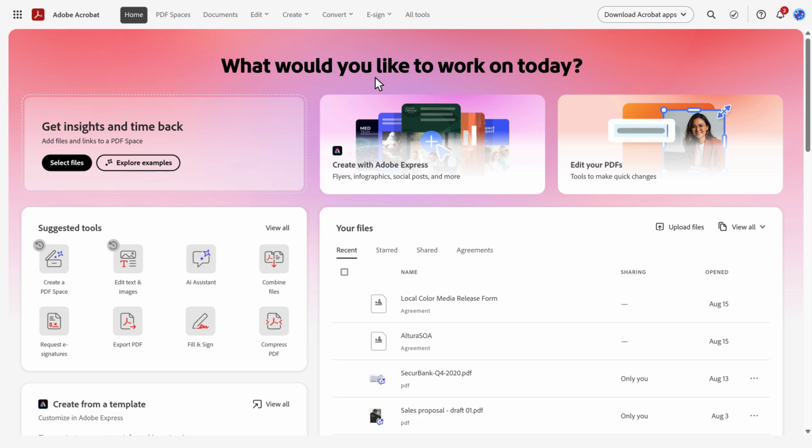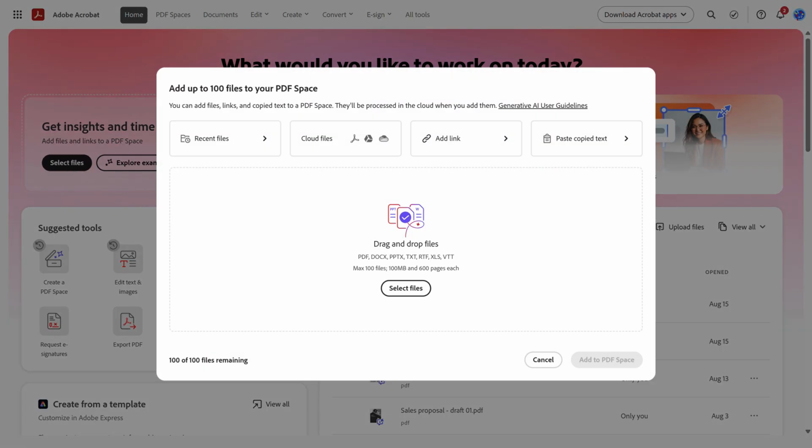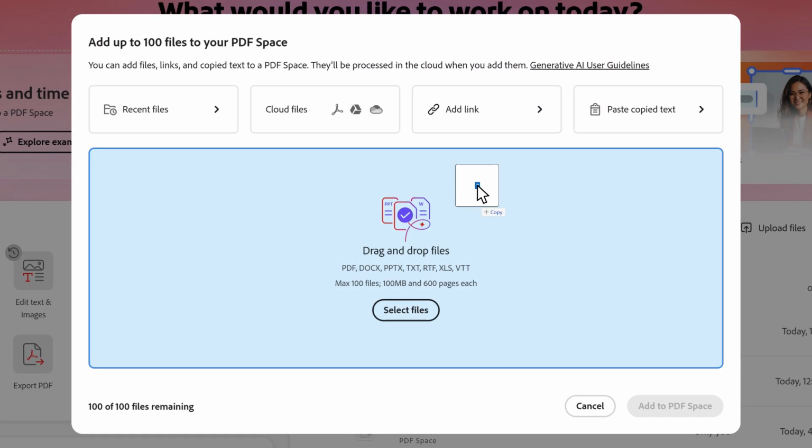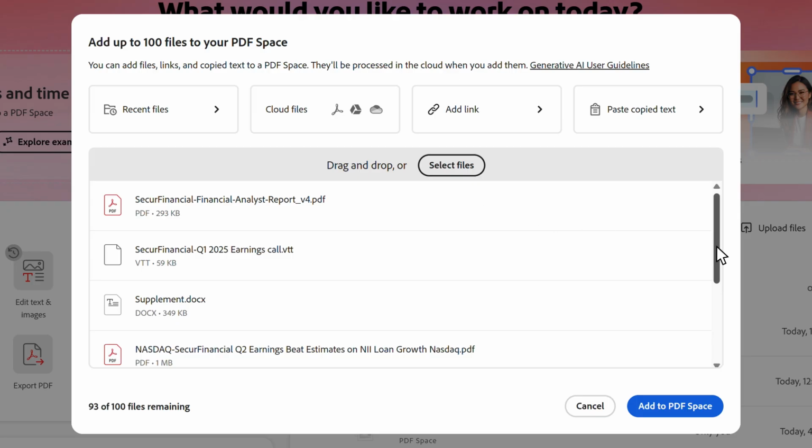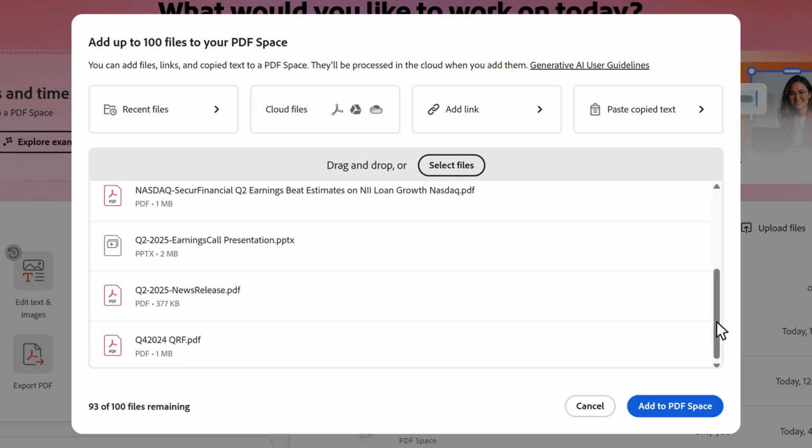In this example, let's say I work on the finance team and need to prepare the next strategic budget presentation. I begin in PDF Spaces, the workspace inside Acrobat Studio designed with security in mind. This is where I bring together everything needed for the budget cycle: financial reports, compliance documents, performance data, and prior board presentations to a single knowledge hub to stay organized and focused.